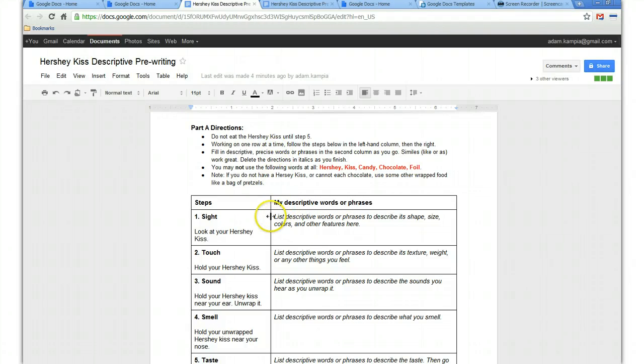I like to also put the directions right there in the box, but I teach my students anything I put in italics in a document like this, they need to delete after they've completed that part of the activity, and that's up in the directions as well. I also like to throw them a few curves here and there. In this activity, I tell them they may not use these following words: Hershey, Kiss, candy, chocolate, or foil. That way they have to stretch their brains a little bit and think of some other descriptive words besides those obvious ones.